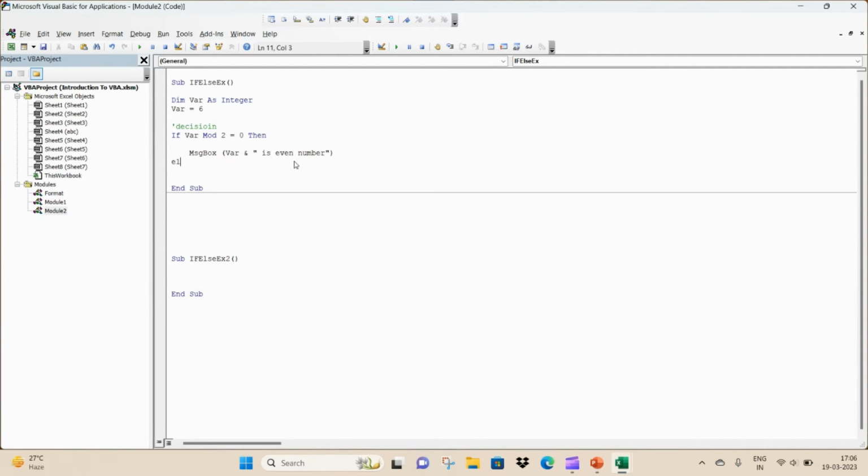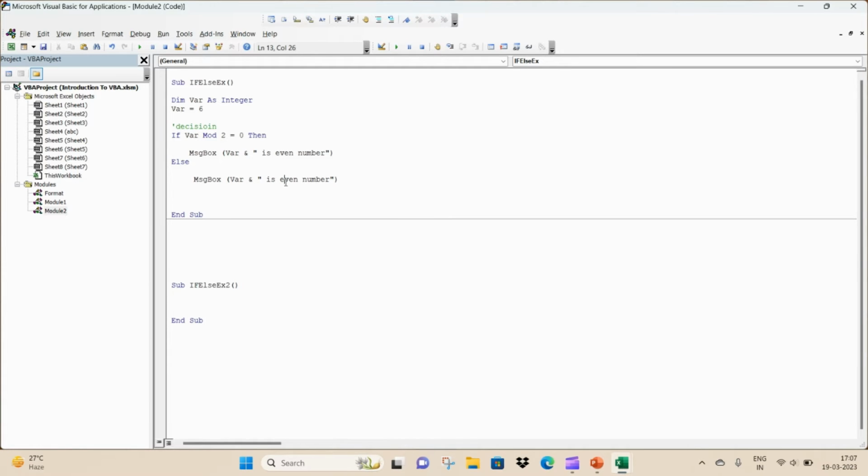If this condition is true, then this statement will be executed, otherwise this one. So in the else part, right? Otherwise it is an odd number. And then I'll close the if condition with End If. So an If will always be closed by an End If. So this is indenting in VBA. We have to clearly indent our code so that the person reading your code will be able to understand it. So indenting is very important in VBA, right?